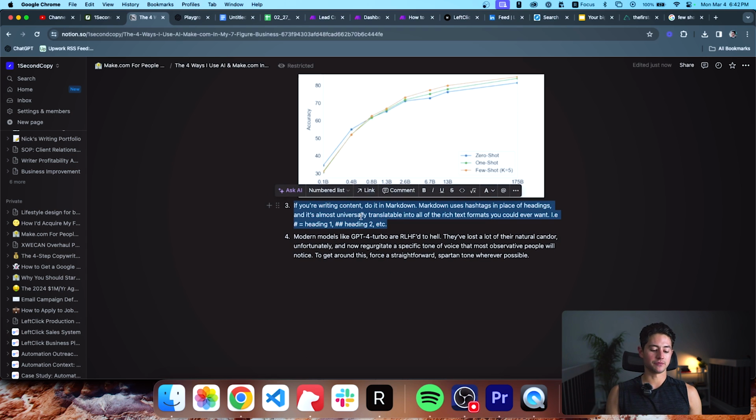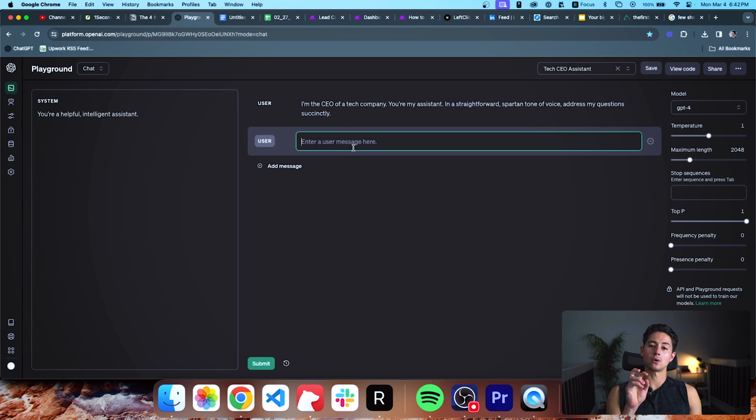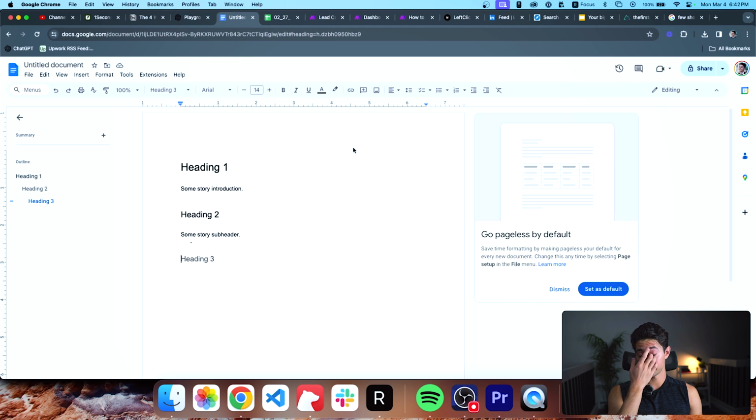The third is if you're writing content, so if you're doing some type of content generation application, always use what's called Markdown language. If you don't know what Markdown language is, it's pretty simple. Let's say that we're trying to make a Google Doc and we want the Google Doc to look like this. Heading 1, some story introduction. Heading 2, some story subheader. Heading 3, right? This is what we want our Google Doc to look like.